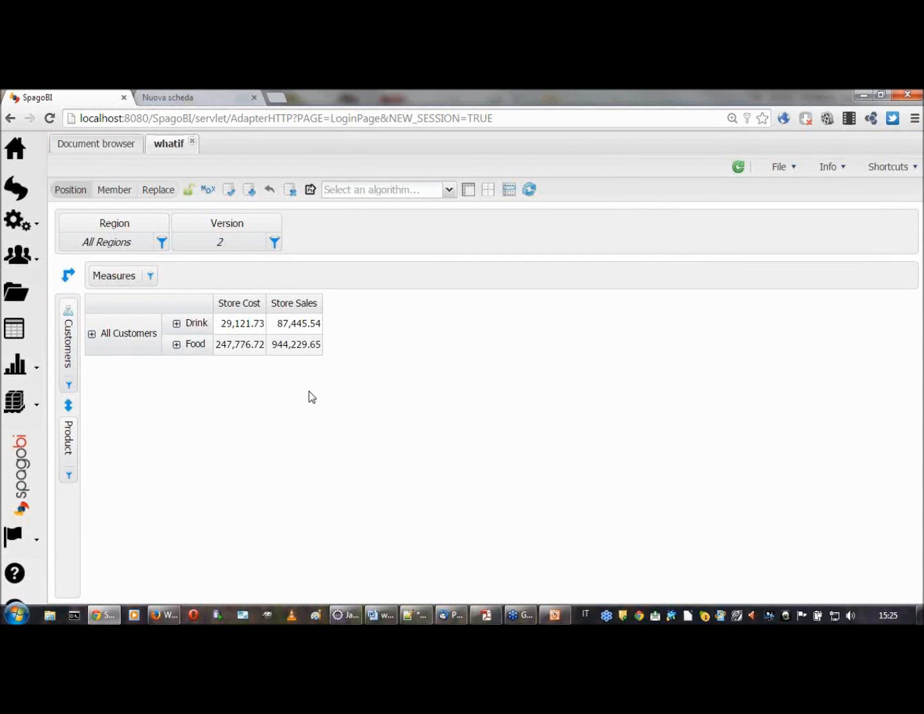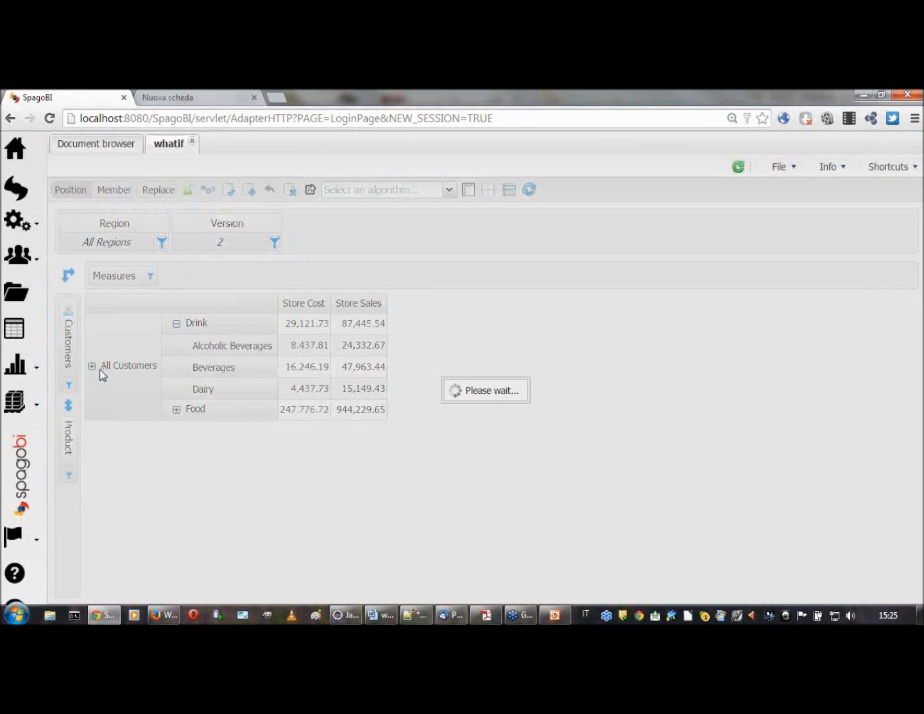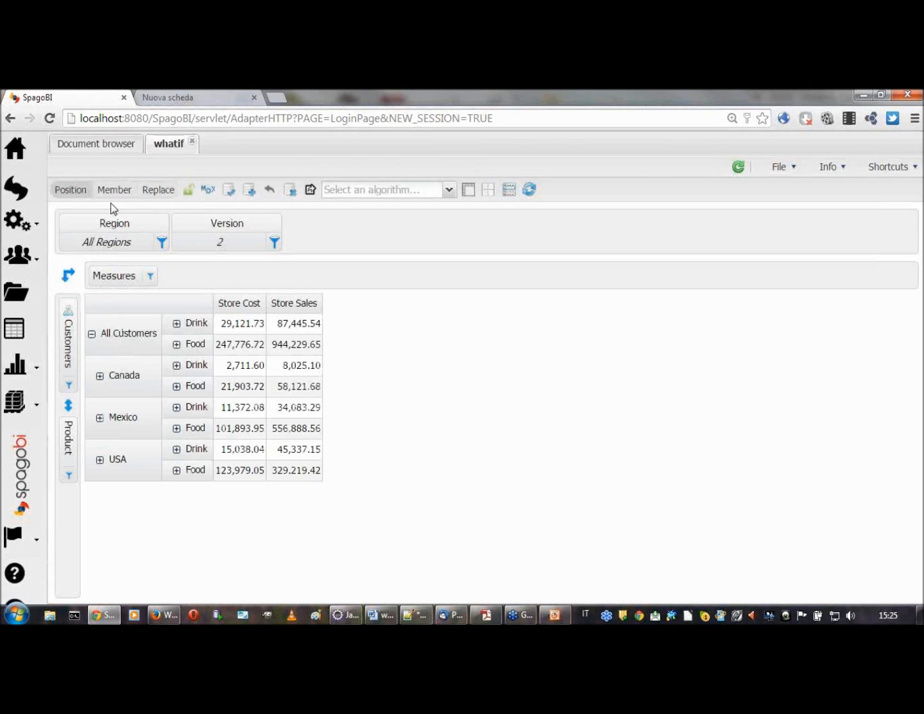The toolbar offers you all the most common functionality for an OLAP. So we have different types of drills. Now I have selected position, that is the most common one. So if I click on drink, I see the data from drink. Let me change so we can see also the remember.